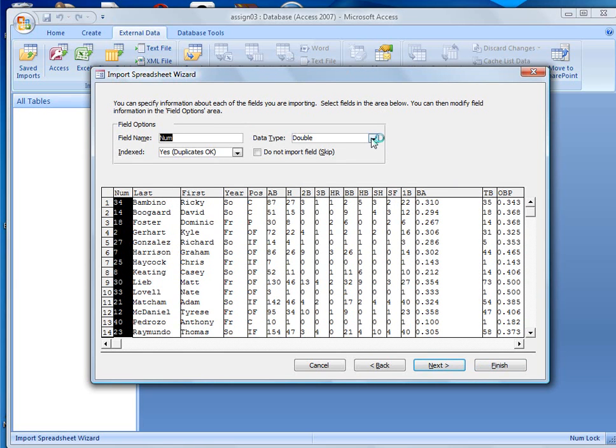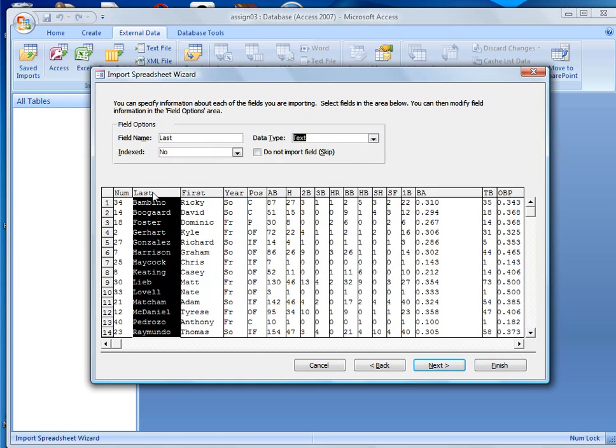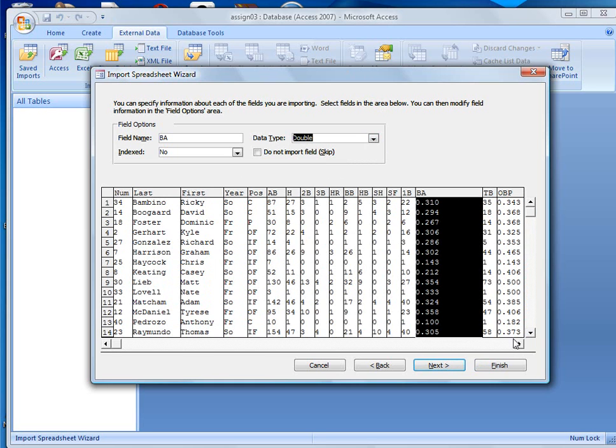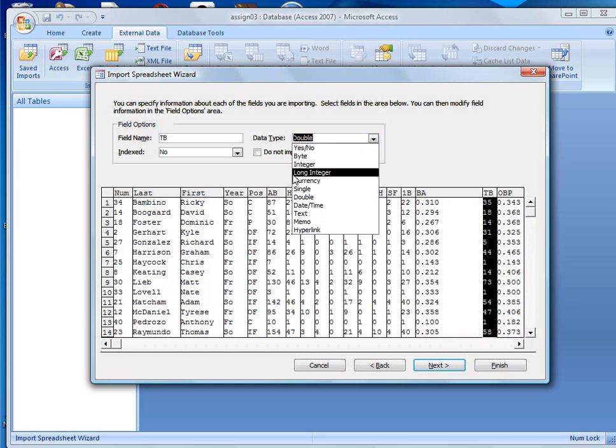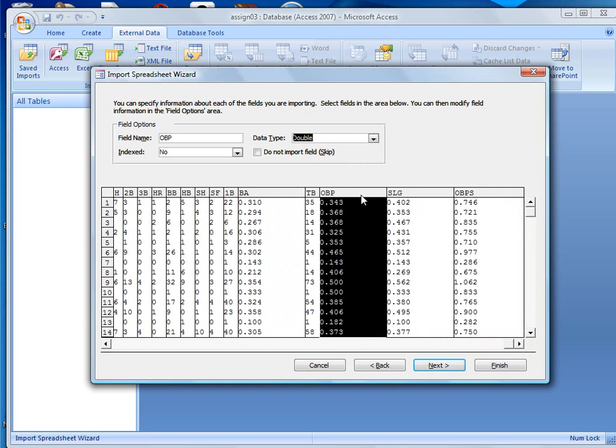Num is actually, the data type here is going to be an integer. You can go through one by one. Data type is text. Double means double precision floating point. This one can be integer. And the averages are all doubles.